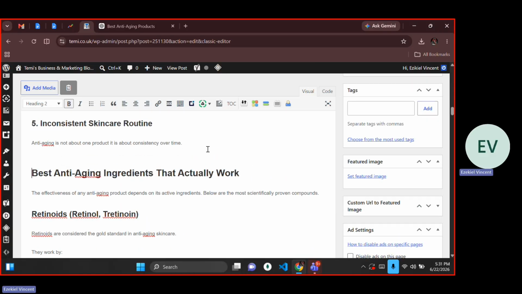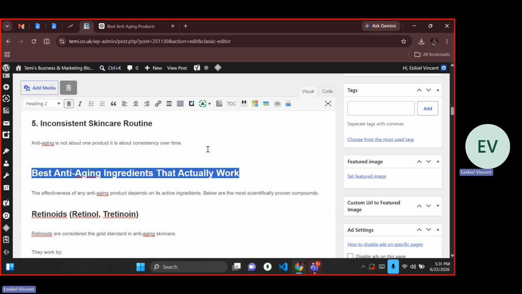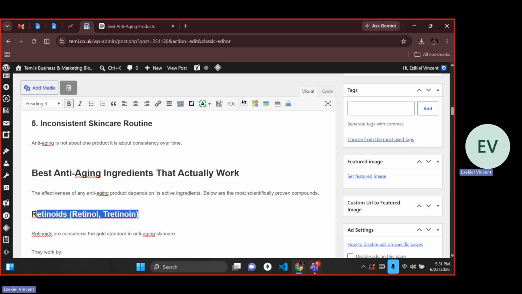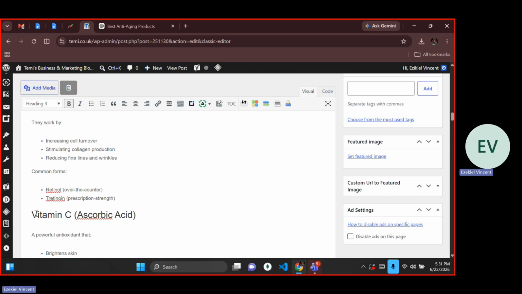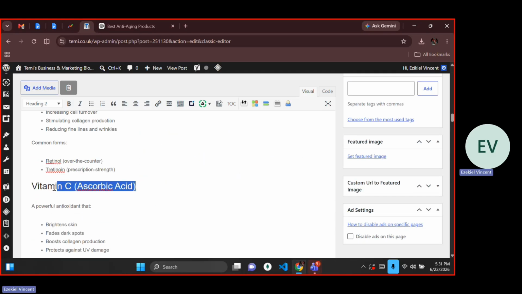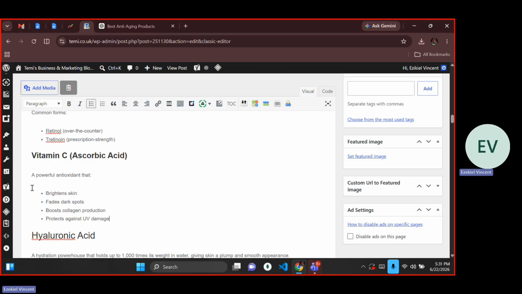So this anti-aging ingredient that actually works, you can see it here, H2. So I'll change it to H2. And this one under it, I'll change it to H3, which has already been in H3. And this vitamin C, I'll make it bold and change it with Shift Alt 3, which is H3. After that, I'll have another one again, which is Shift Alt 3.